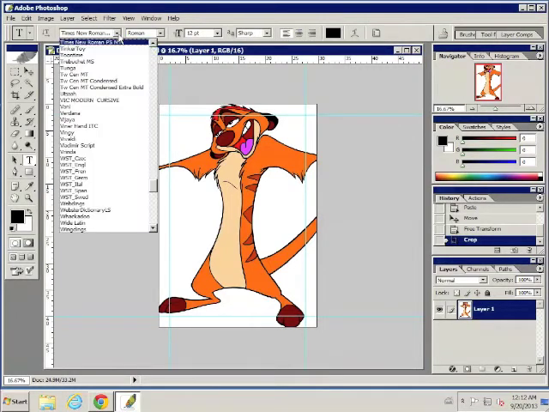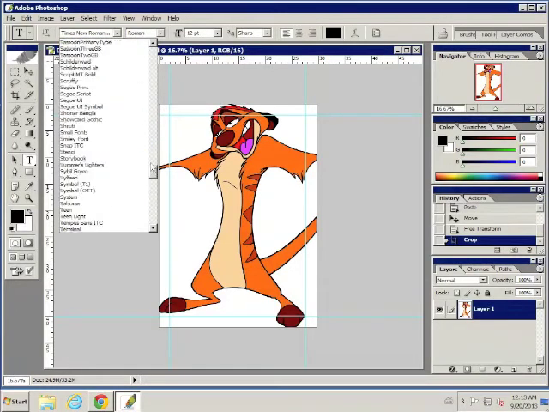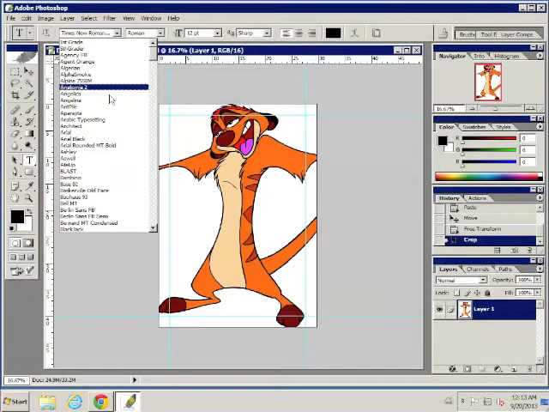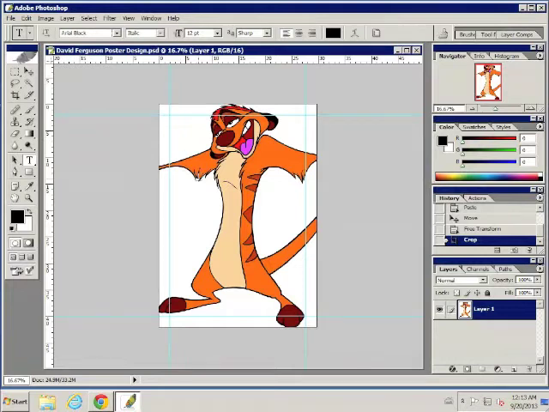I'm going to go and select myself a nice sans serif font like Arial. I'm going to go Arial Black. I'm going to maybe select a bigger size. Let's go to something quite large. And then I can either create a text box or I can just click and start typing. But I'm going to create a text box. I want to be within this area here.